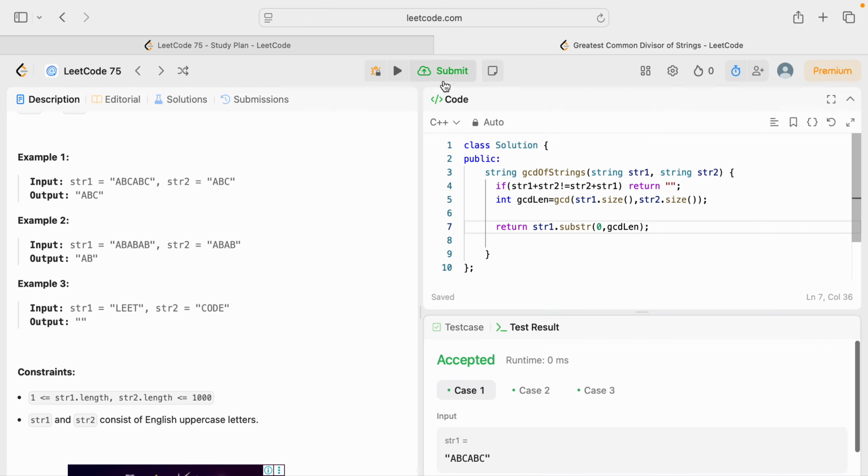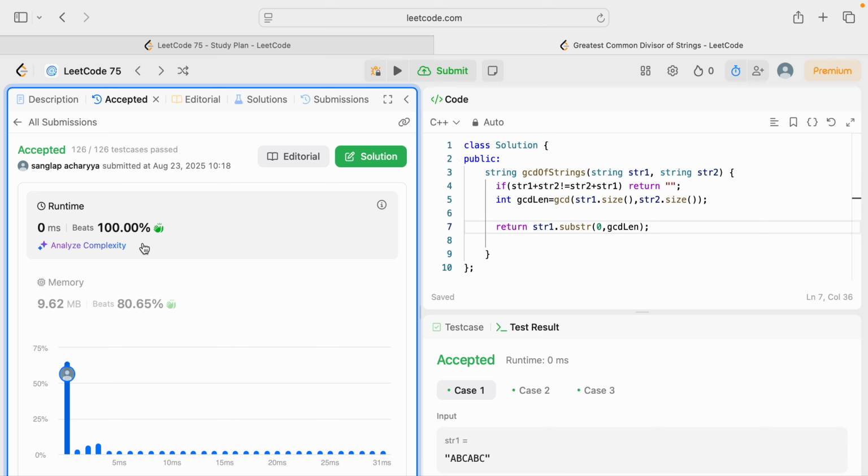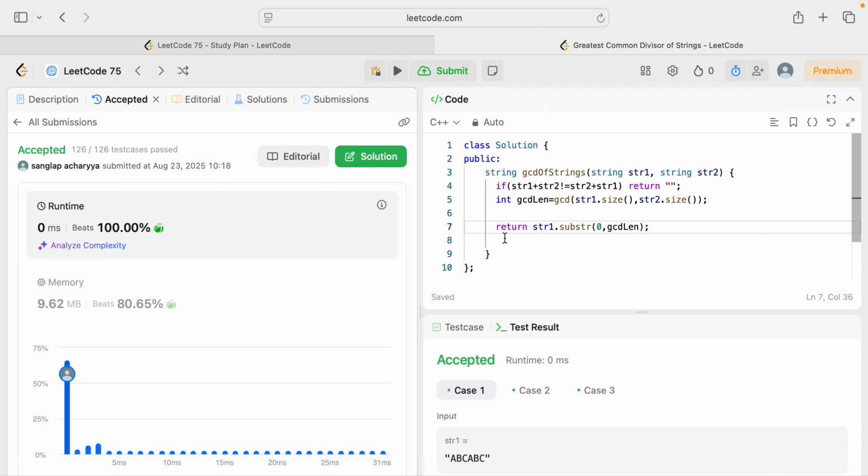And to see, yeah, it beats 100%. So this is a very simple one.